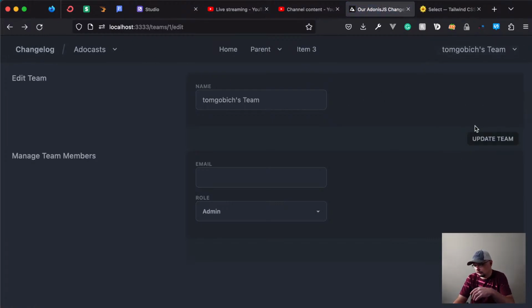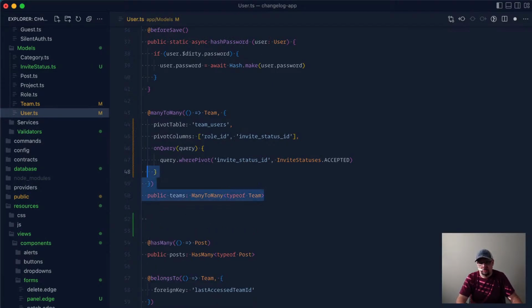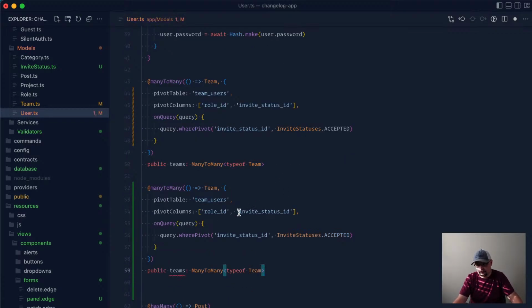So there we go. Yeah, everything still came through. We did set these two users to the administrator of their teams, so we didn't break anything, which is good. And now what we can do is actually just copy this relationship and do the inverse. So we keep everything there the same, just change the on query for the invite status ID from accepted to pending. And now this will be pending invites, or yeah, let's just do teams pending.